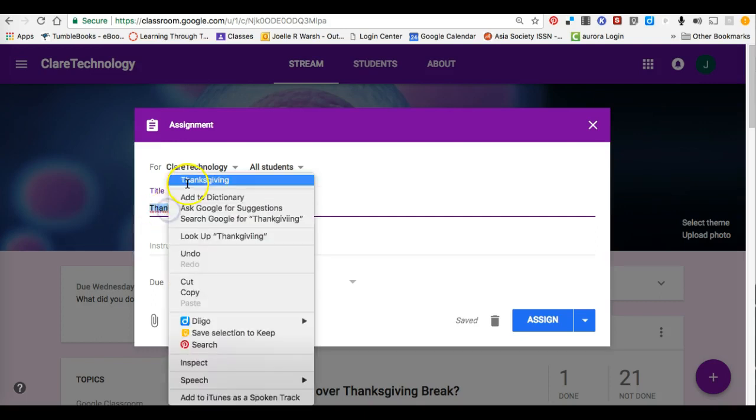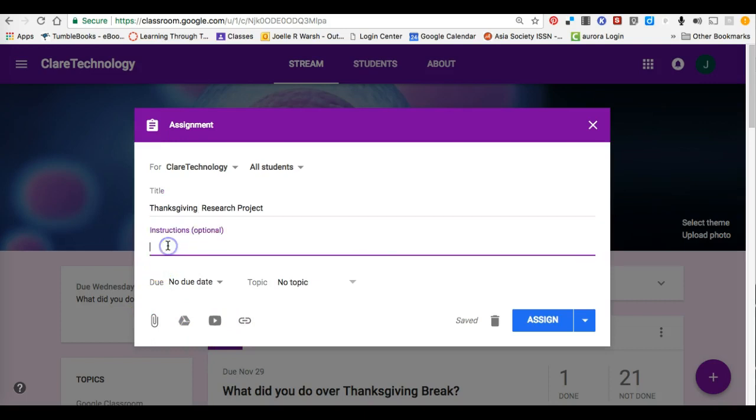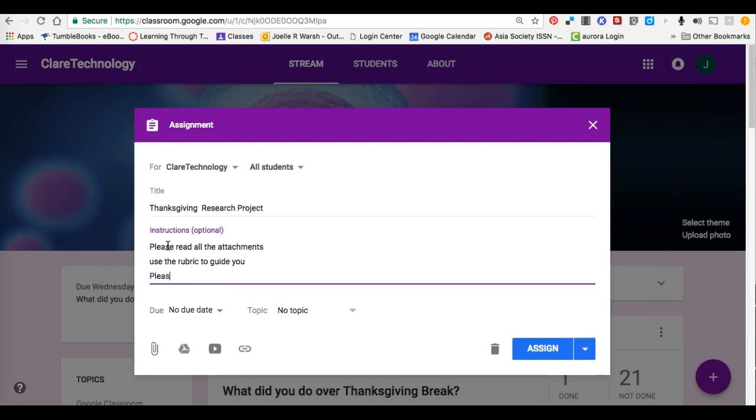Okay. For instructions, you could put as many or as few instructions as you want. Usually when I give a project, I have a checklist or a rubric or something for the students to go by that I will attach. But I will also give instructions here, like please read all the attachments, use the rubric to guide you, please use the links I've attached for your research. So you can put the specific links that you want the kids to use, attach them right here.